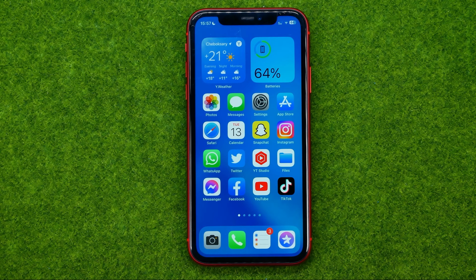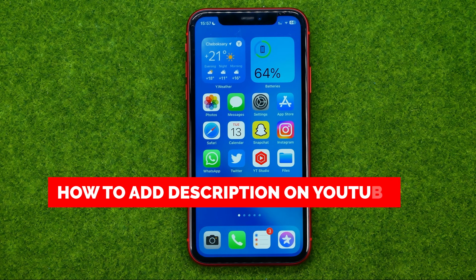In this video I'm going to show you how you can easily add a description on YouTube on mobile.